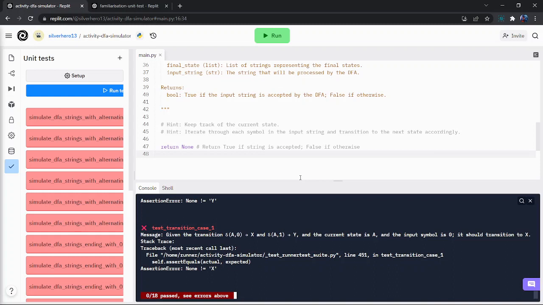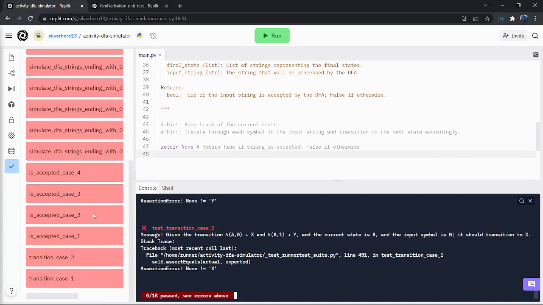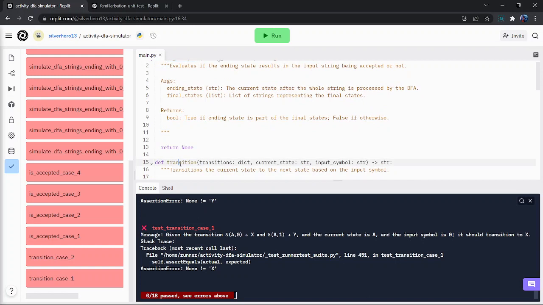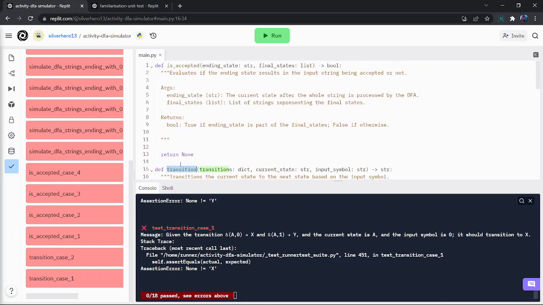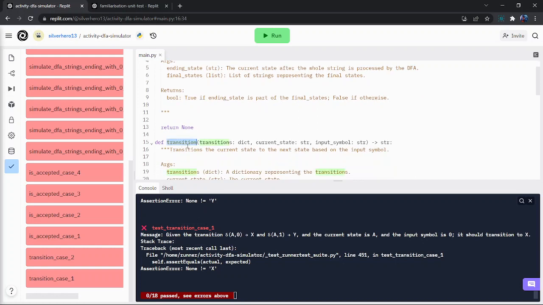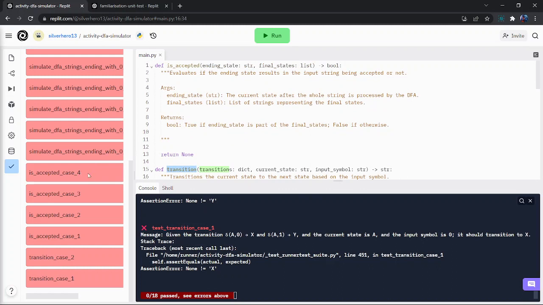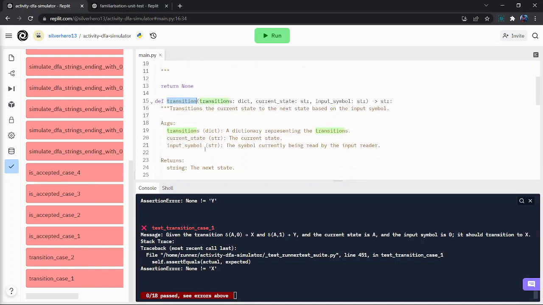So if we take a look at the console, we have 18 tests. Okay. So what I suggest you do is fix the is accepted first and the transition. So you fix these two first so that is accepted case 1 until case 4 and then transition case 1 to case 2 turn green. So again, what I want you to do first is fix this is accepted and transition because they are the easiest. Okay. Once you fix that, they should turn green. Those are the is accepted and transition test cases.